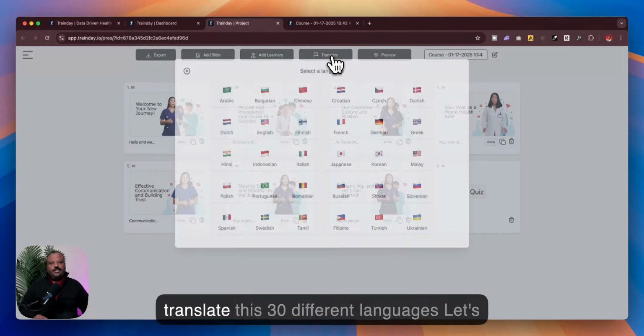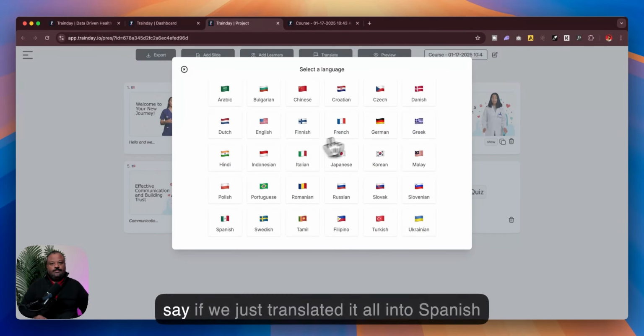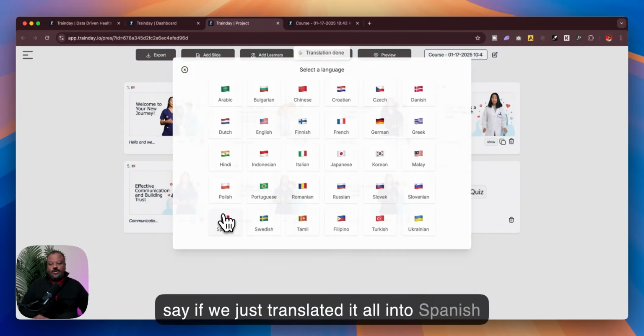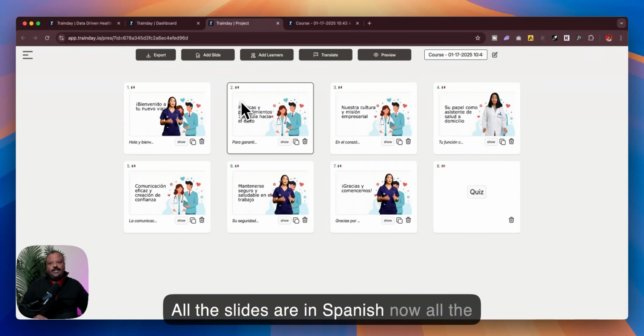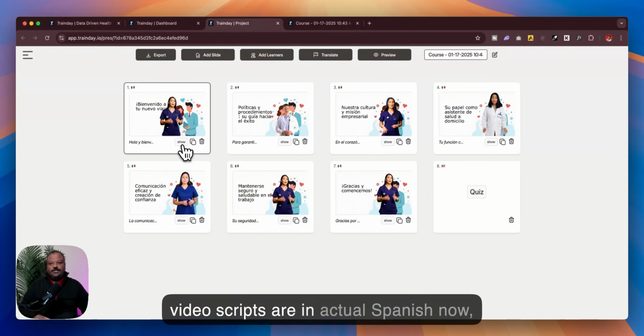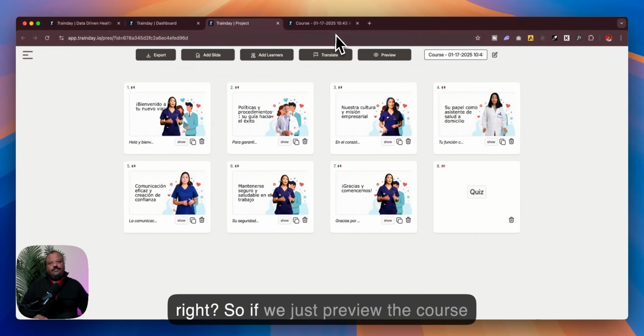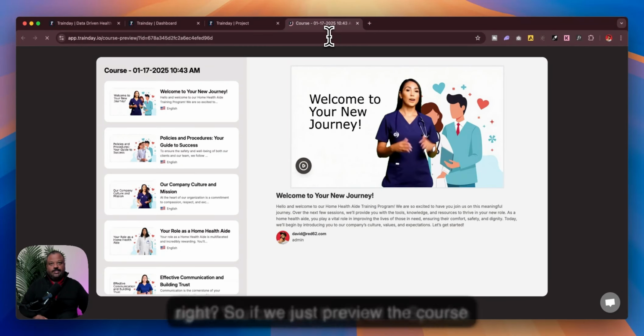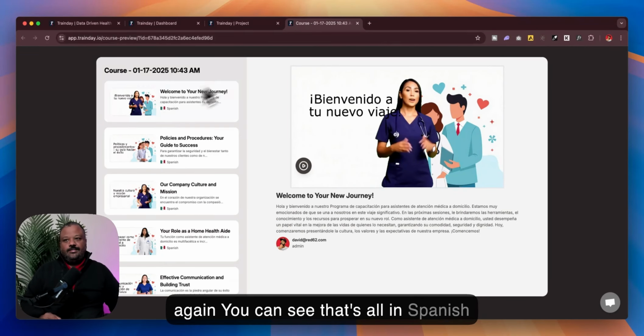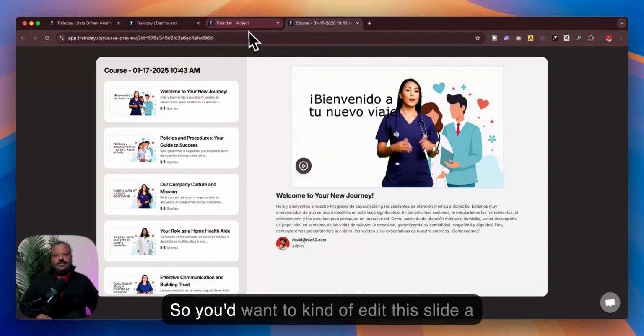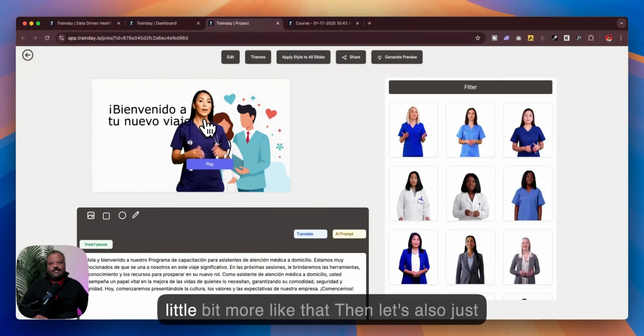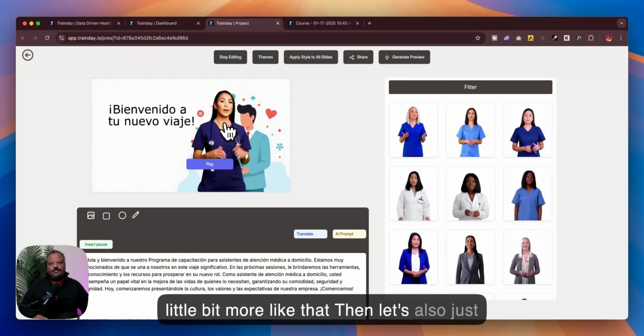Of course, you could translate this 30 different languages. Let's say if we just translated it all into Spanish, all the slides are in Spanish now, all the video scripts are in actual Spanish now, right? So if we just preview the course again, you can see that's all in Spanish, video scripts and everything, and the slides.